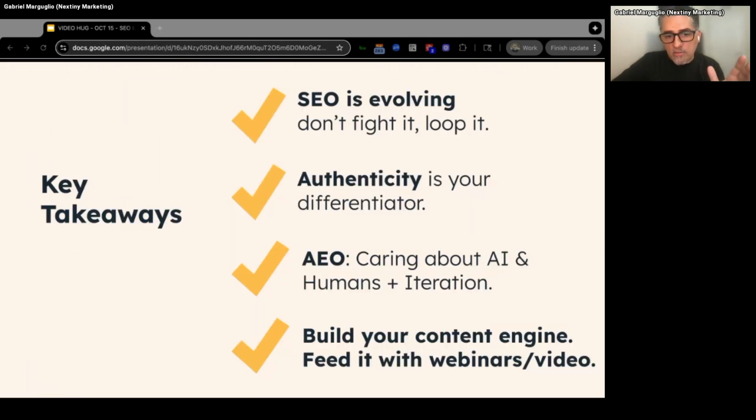So again, SEO is evolving. Authenticity is your differentiator. AEO is about caring about AI and humans, plus the iteration. So keep looping it. And make sure you build your content engine so it can loop faster by using AI to enhance and create content, human content, faster, and then feed it with webinars and video, which are very human, very engaging pieces of content, and you'll have a framework to make this work.